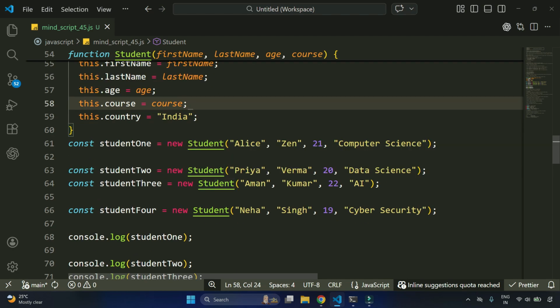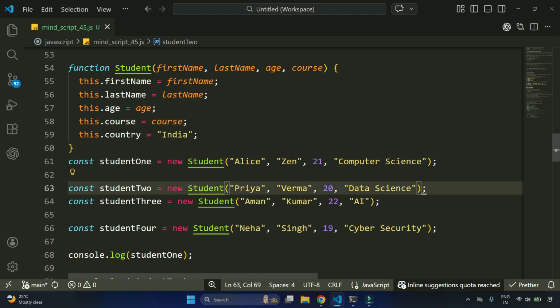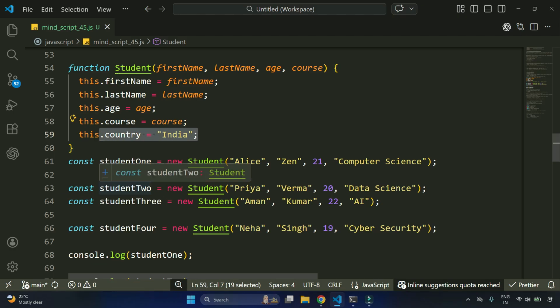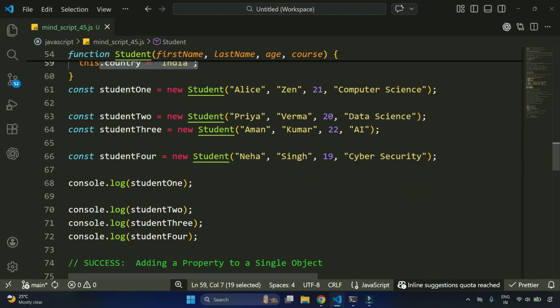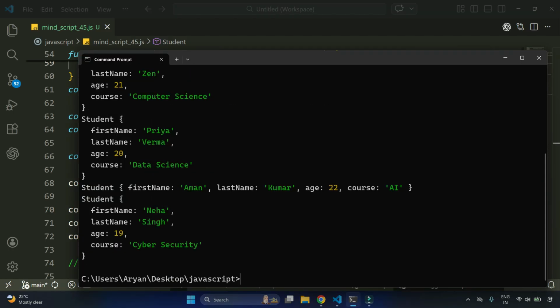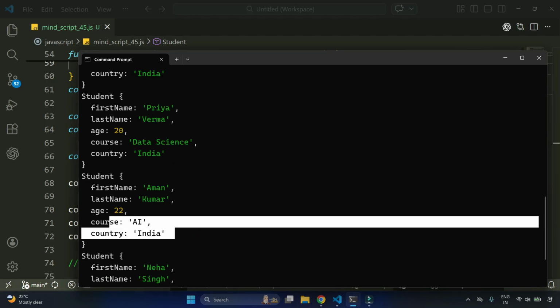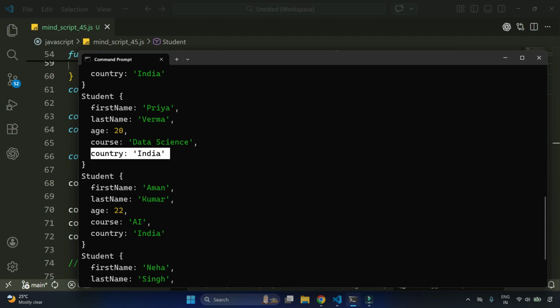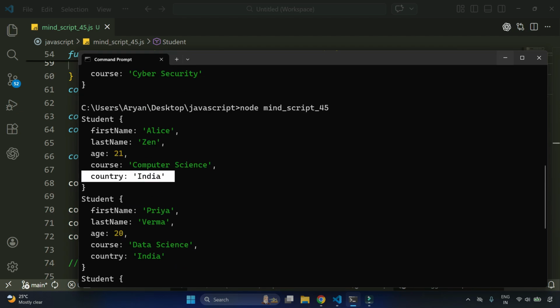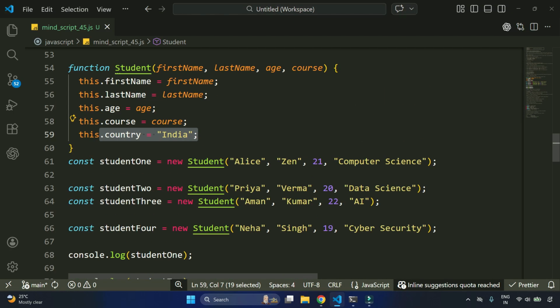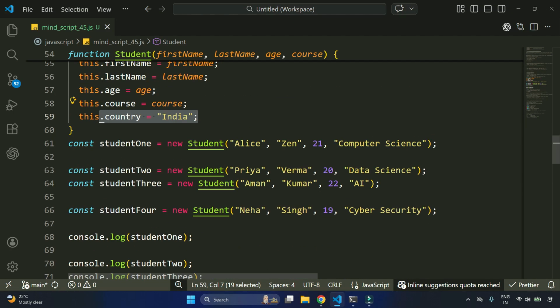So you see here we don't pass any values for country, but in this function constructor we have added this default value, country India. So this country India will be added for student 1, student 2, student 3, student 4 automatically. So let's execute the file again, and you see country India for Amit, country India for Priya, country India for Alice. Got it? So this is a default property value we have added in each object. Got it? So now we have to comment all this code here.